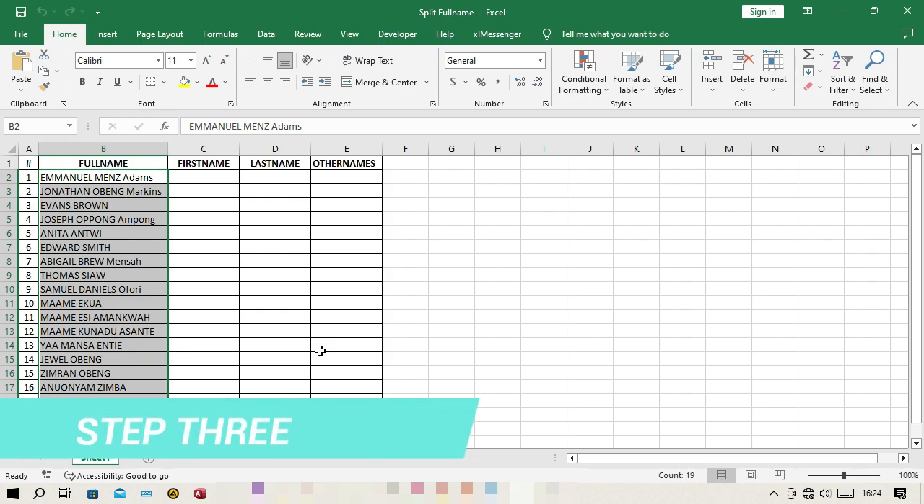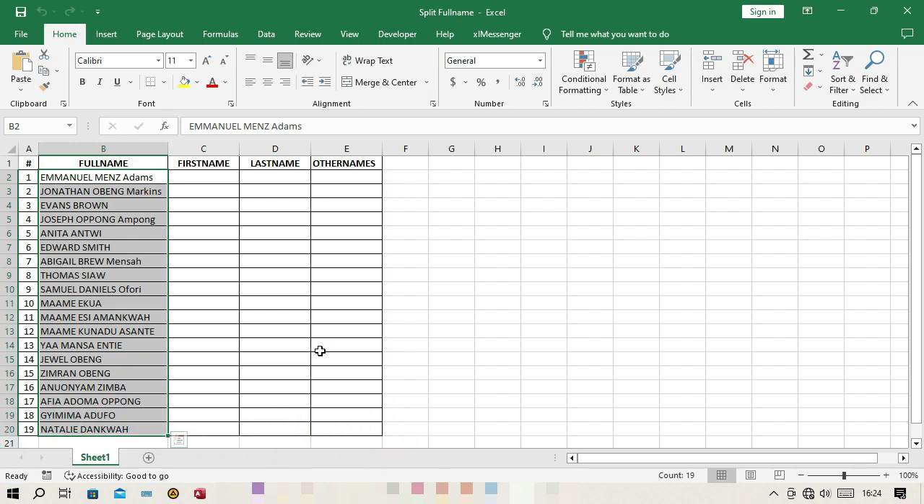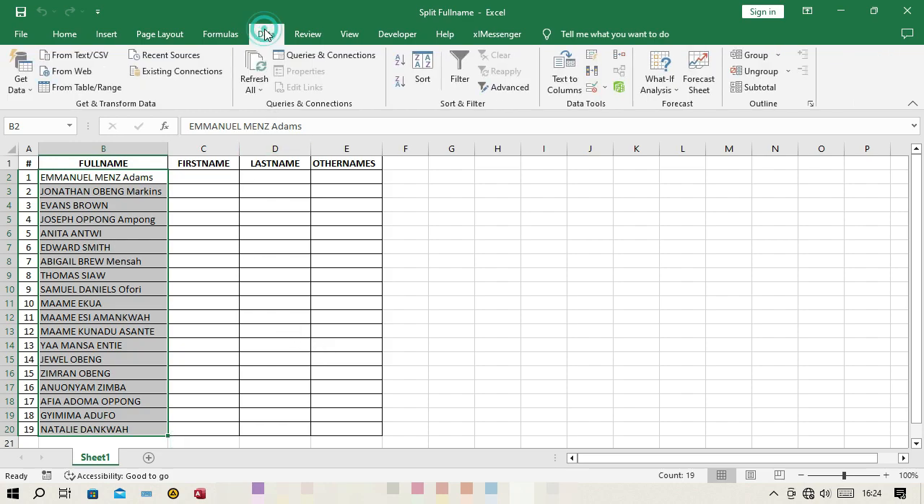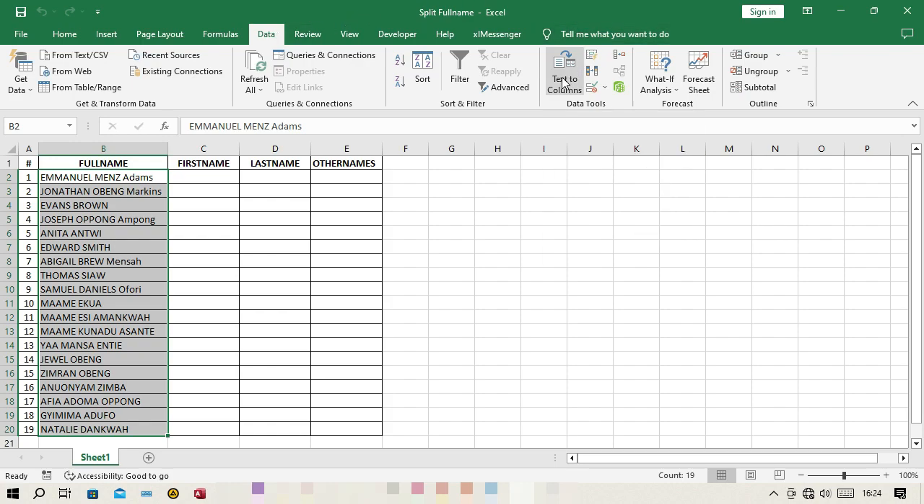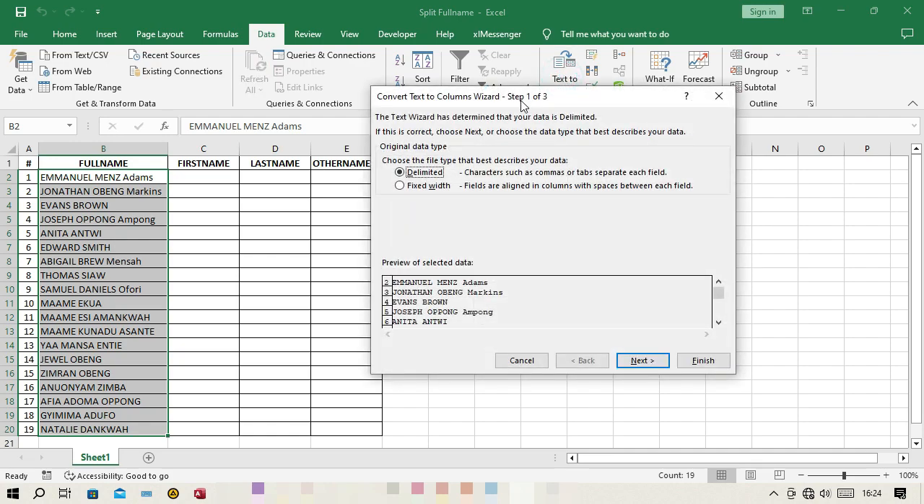Step 3. Access the Text to Columns wizard. Next, navigate to the Data tab on the Excel ribbon. In the Data Tools group, you'll find the Text to Columns option. Click on it to open the Convert Text to Columns wizard.